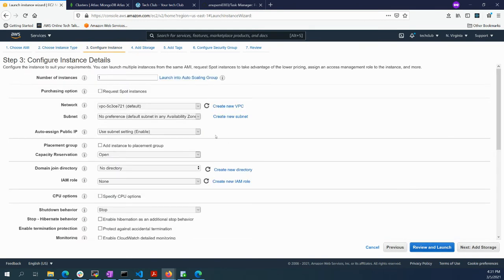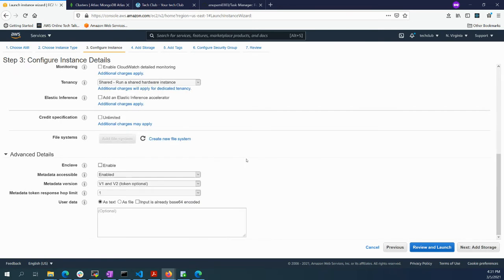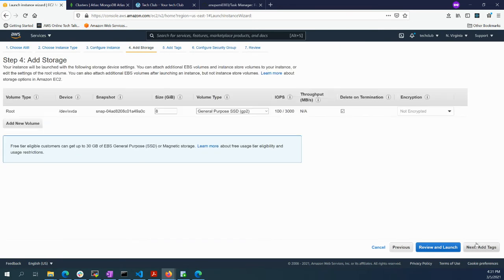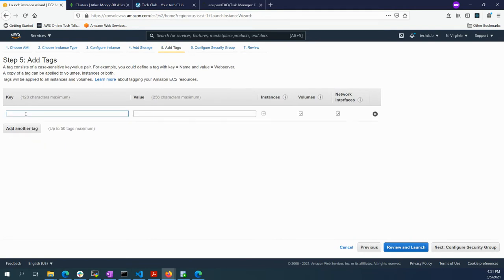In the instance details, I would keep the default settings for the time being, and the storage also the default, and I would add a tag to give it a name so that we can see it on the main page, and I would give it as full stack app.